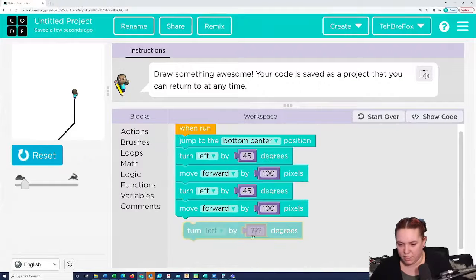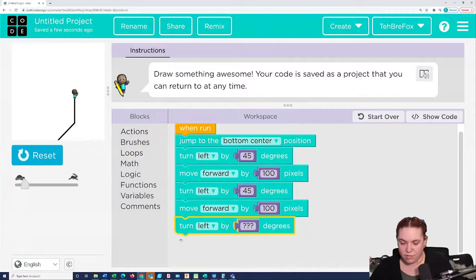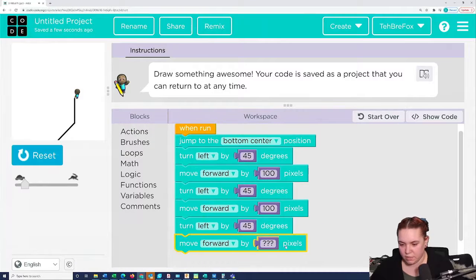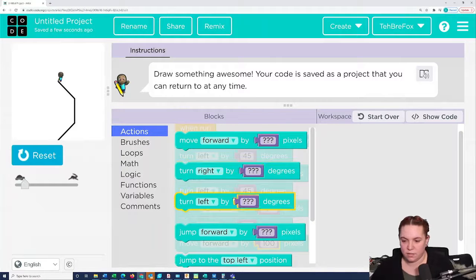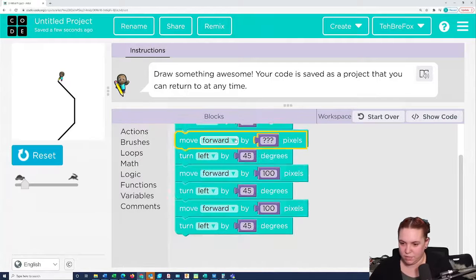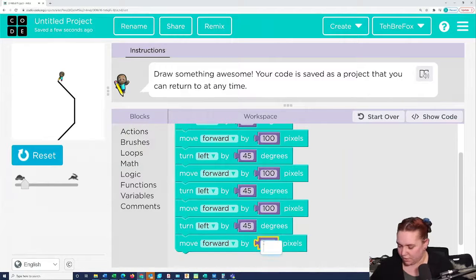So we're going to turn left again. Oops. Make sure it lines up or it doesn't actually work. Do 45 degrees. And then we're going to do another move forward. And we're going to do 100 pixels again. Yes. And then turn left again by 45 degrees. I promise it's not boring once you get it to do. It's really cool. Do another 100 pixels across.